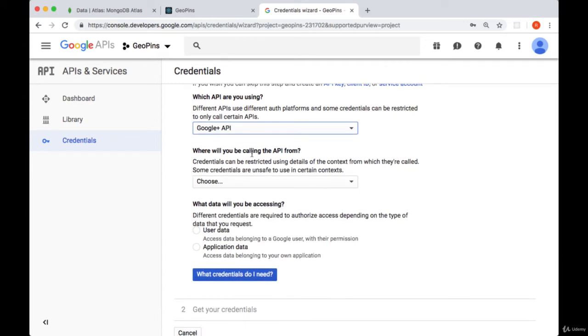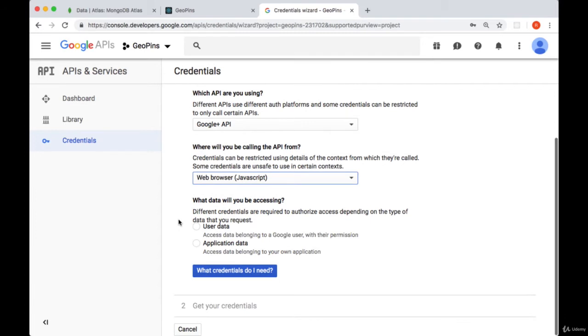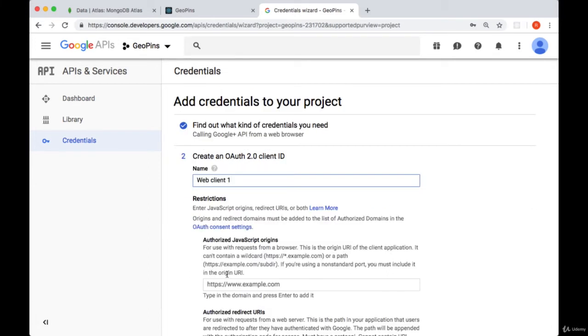Then it'll want to know where are we going to call the API from. We'll be authenticating our users from our React app, so we'll select Web Browser. And then for what data we'll be accessing, we're going to be getting users' data belonging to Google users with their permission. So then we'll select what credentials do I need. So now we'll be able to create an OAuth 2.0 client ID.